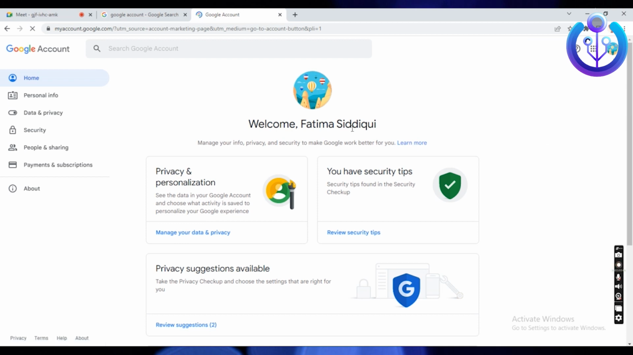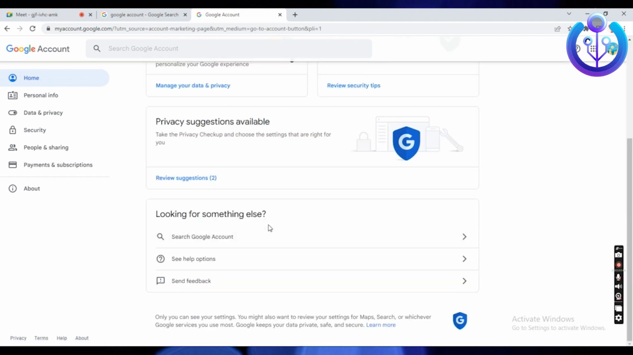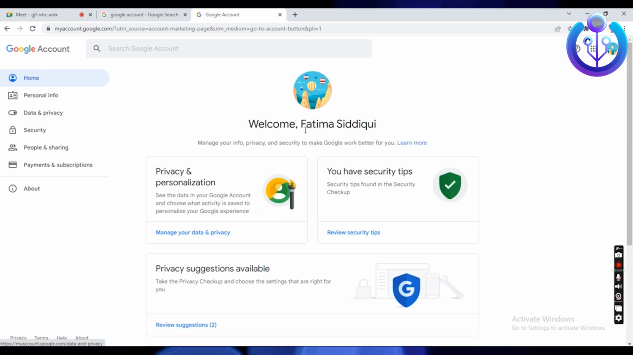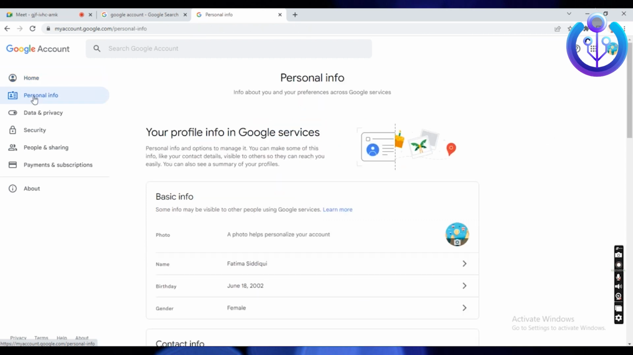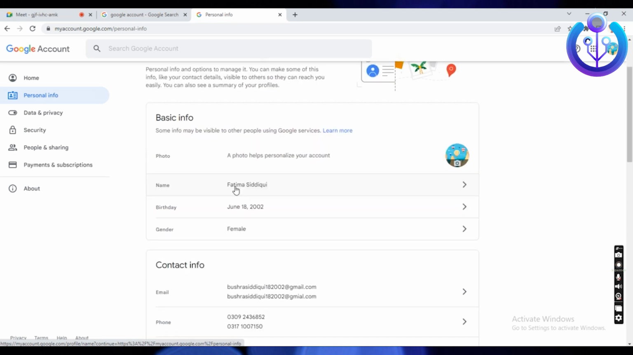What we're going to do now is make sure that we're logged into our Google account. Just hit refresh for it to log in. In here, we're going to go to Home, click on the button this time, and then go to Personal Info. Once in Personal Info, here is our name. Just tap on it.